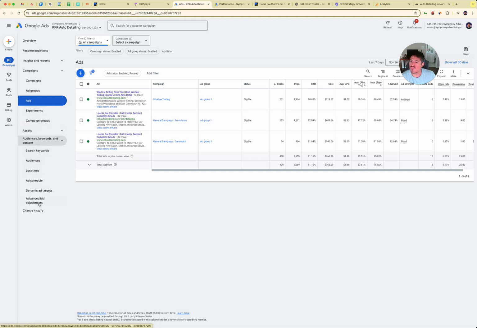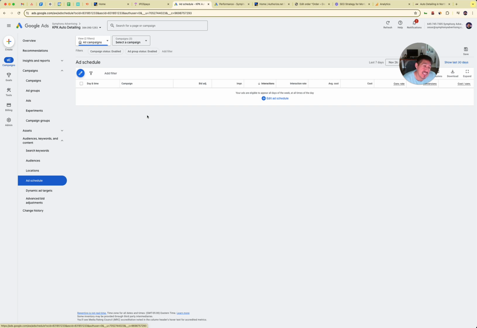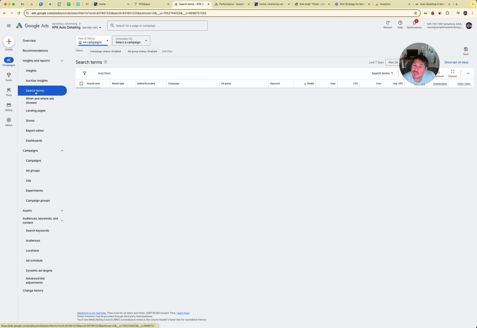And then ad schedule, you could put 24 hours, but you could also do like 7 a.m. to 10 p.m. because sometimes people are weirdos. Like, why would people be looking up at 2 a.m.? And then the search terms.